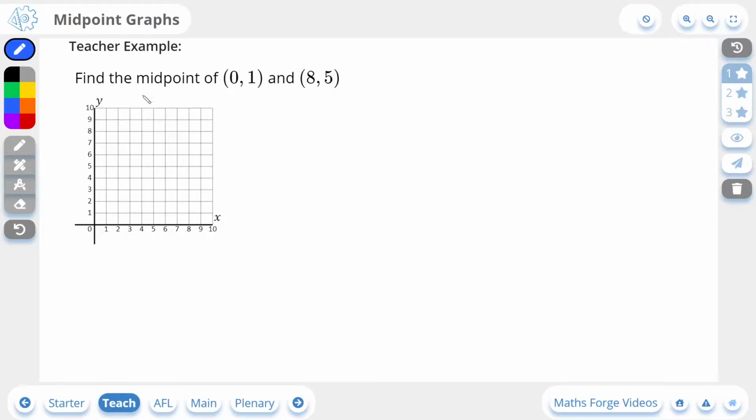So let's take a look at our first example. Here we're being asked to find the midpoint of the coordinates 0, 1 and 8, 5. So how we do this is if we plot these coordinates out initially, so 0, 1 is going to be here, and 8, 5, well that's 8 on the x-axis and 5 on the y-axis, is going to be here. We then draw a line between these 2 points, and then we see how many steps it takes to get from one point to the other point.